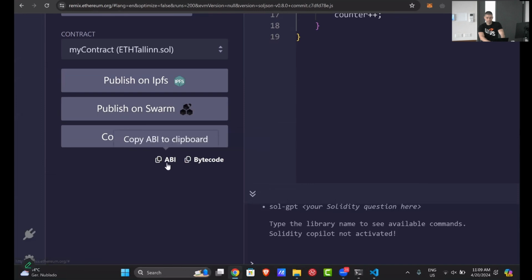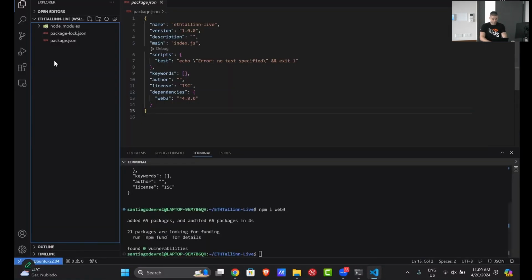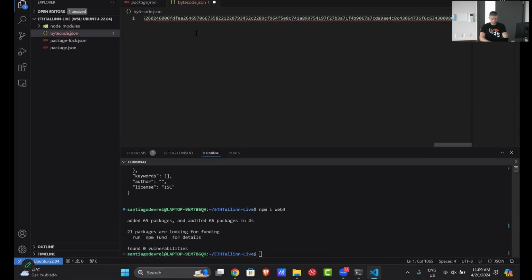We have these two things that we need to deploy the smart contract, the ABI and the bytecode. The ABI is basically an interface to be able to interact with the contract, and the bytecode is what will be deployed in blockchain. It's just a lot of zeros and let me just show you what that is. Just put bytecode.json.